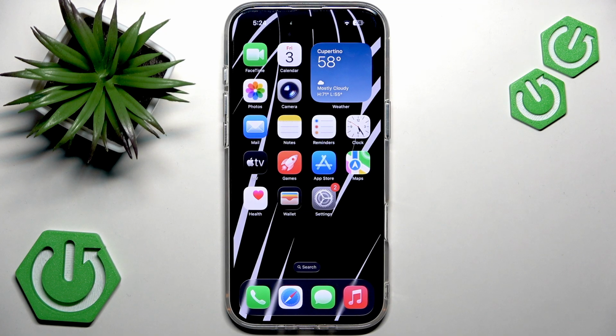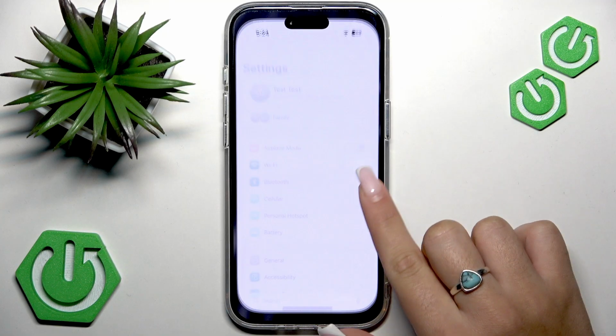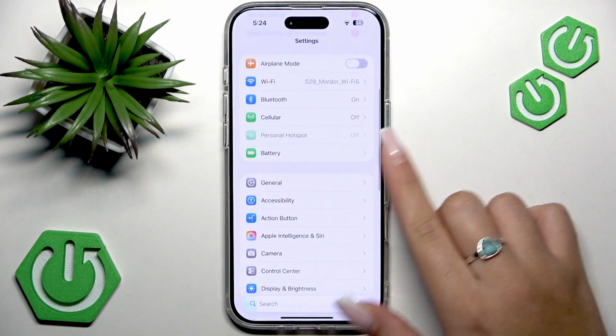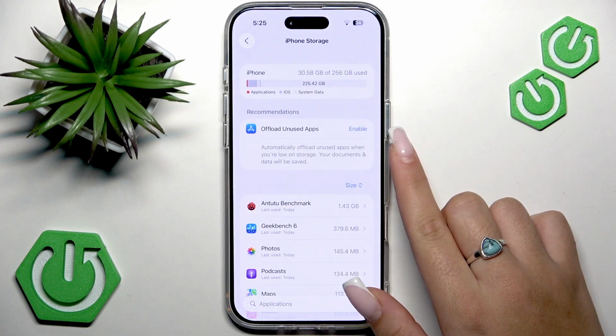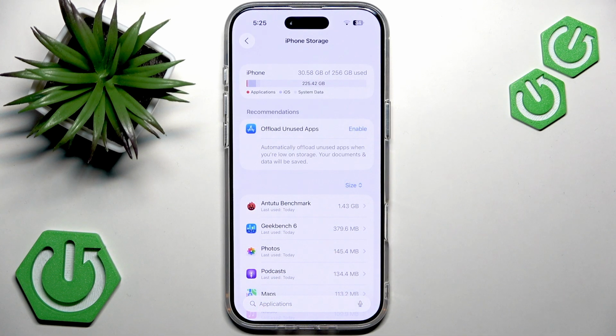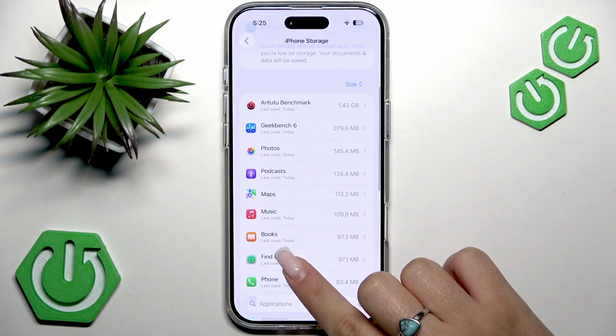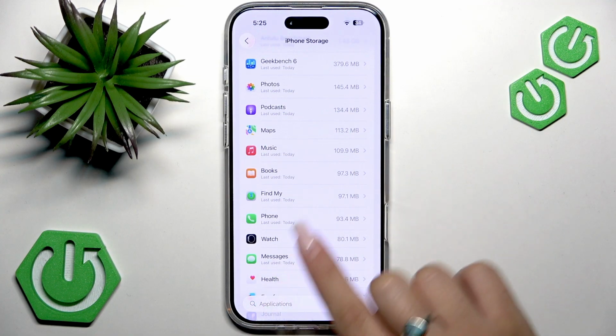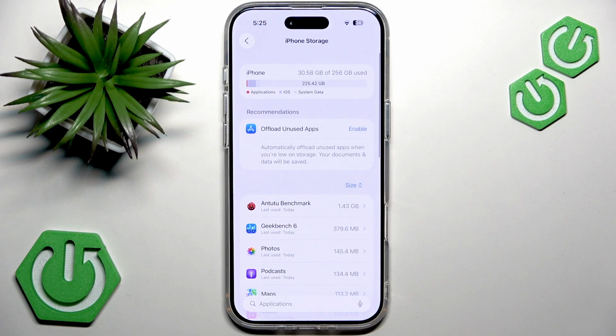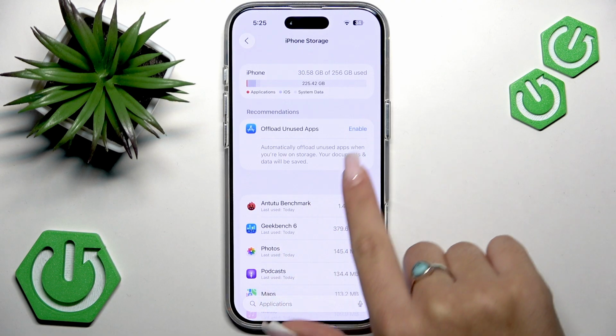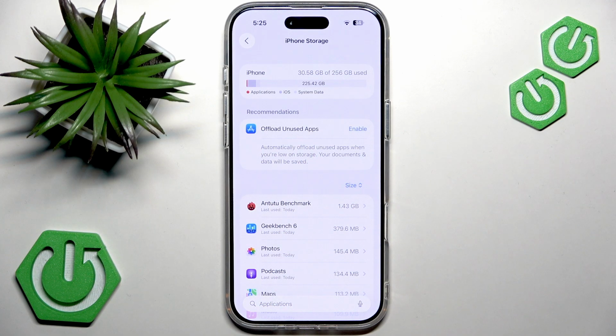So the very first thing that I would recommend you doing is of course checking your iPhone storage. So open settings and you have to scroll down to general and now go to iPhone storage. So this is the page where you can see how much space you have left and which applications are using the most storage.